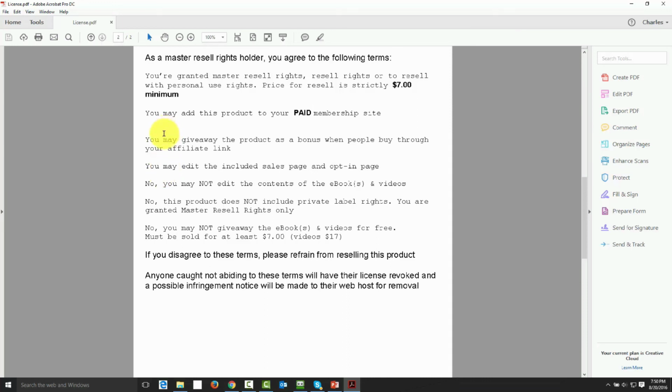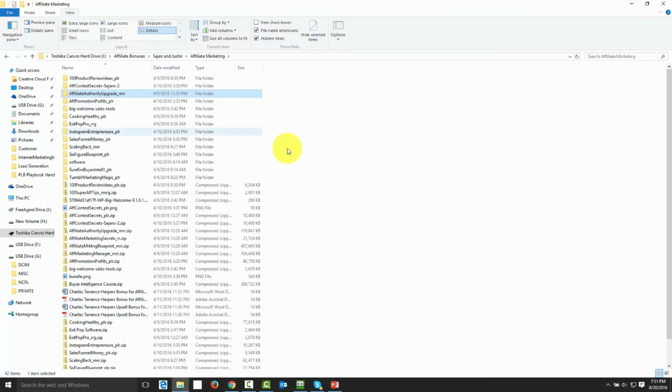Now, I'm going to go backwards one step before I would have opened up this certificate so you can start looking for the right certificates when you buy a PLR product. So typically, you're going to see a designation. As you can see here, this one says MRR at the end. So you can expect that this is going to be a master resale rights product.